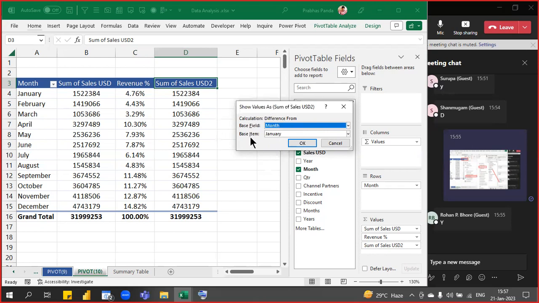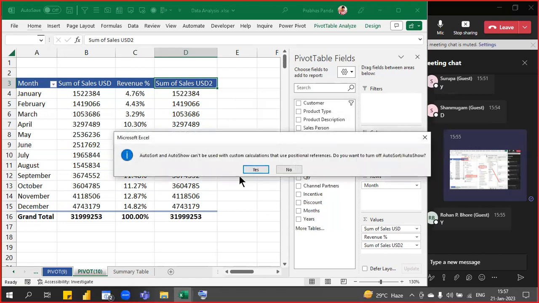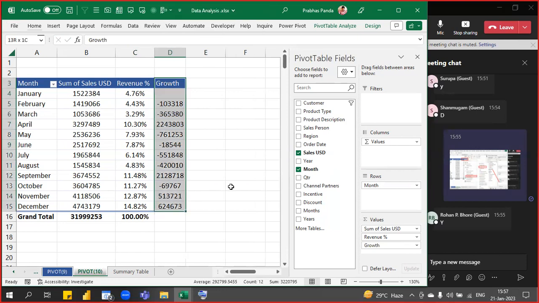Now coming to base item, it is showing January by default. When we compute our difference, did we take a standard month as a base? How did we compare that? We compared with the previous month, right? So instead of January as the base item, we should change it to previous. When I click on previous and click OK, with immediate effect you can notice the data is now giving the look of a field called growth. I should change the name to growth. So one more column as a value addition, we made it ready as growth.